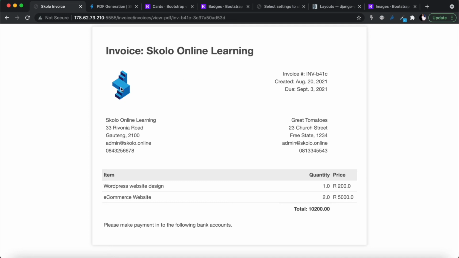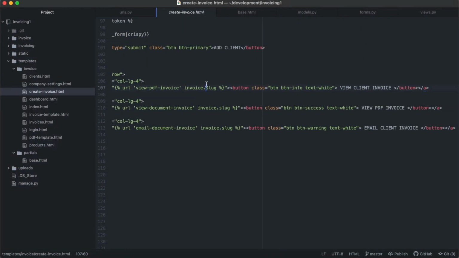So you'll see that's my logo. This logo is going to be fixed. It's not going to change. As your company, you're not going to be changing your logo all the time. So I've hard coded this logo in, and then you'll have the different addresses. This is the address of the client. This is your address, which is accessed via settings.